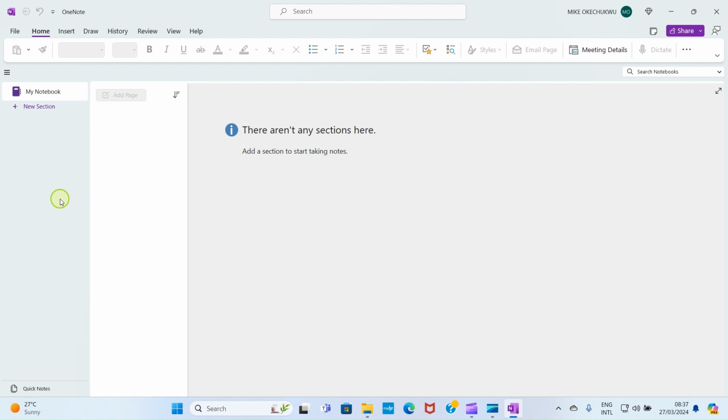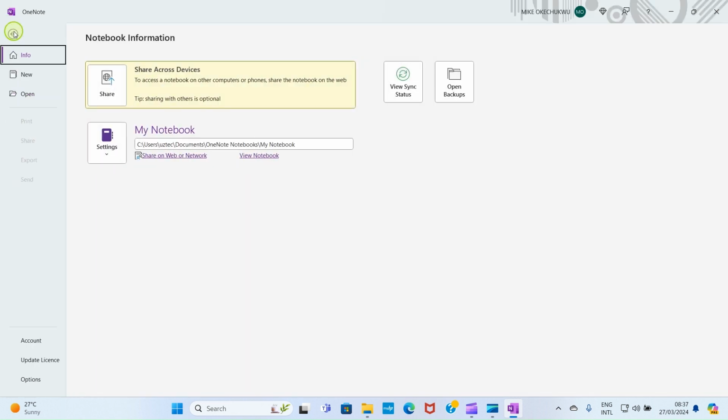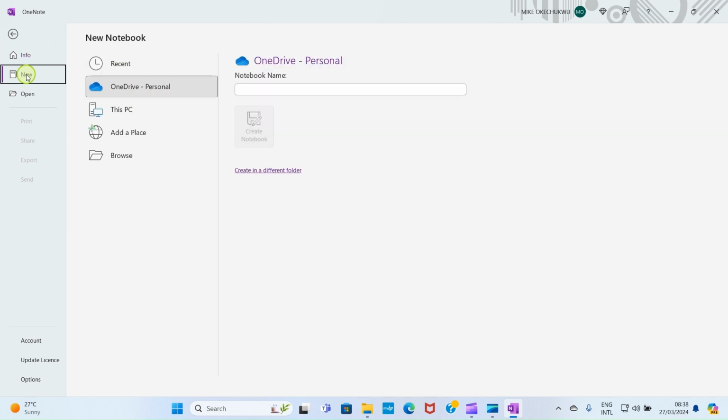So let's now create our first notebook. To create our first notebook, click on File, select New. Then come to this section and give it a name. I want to call this YouTube success tips. So you can call your own notebook anything of your choice. That is my own notebook name. Then after that, click on create notebook.